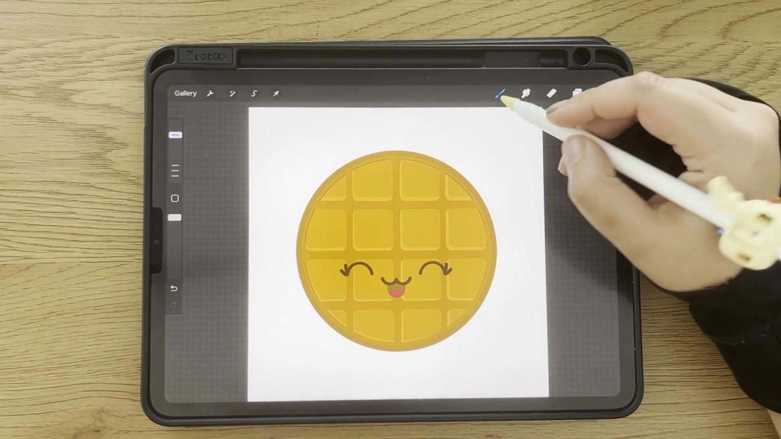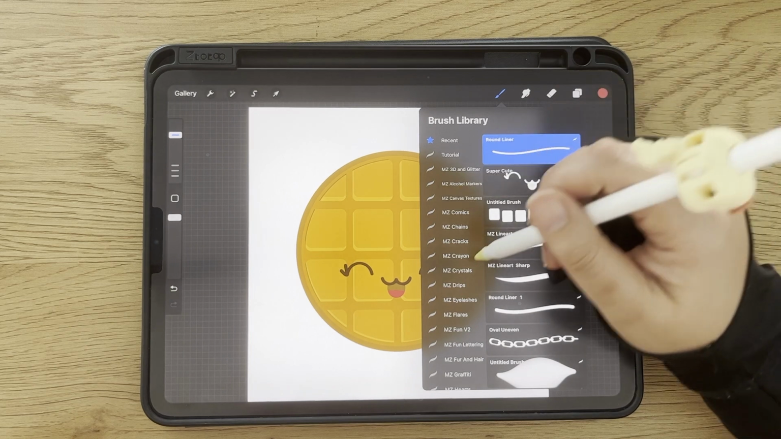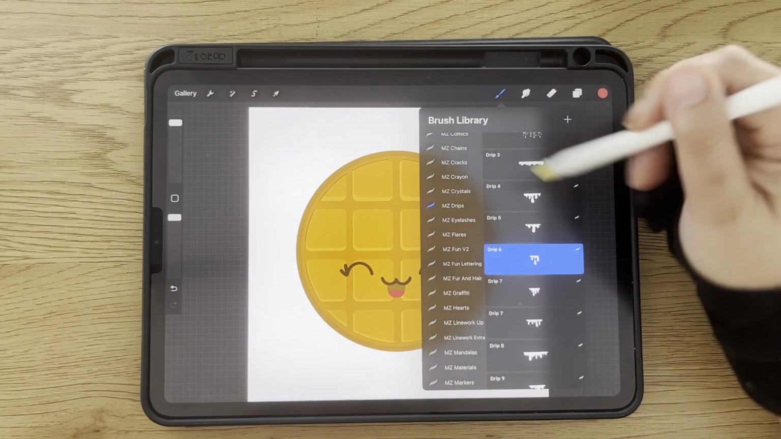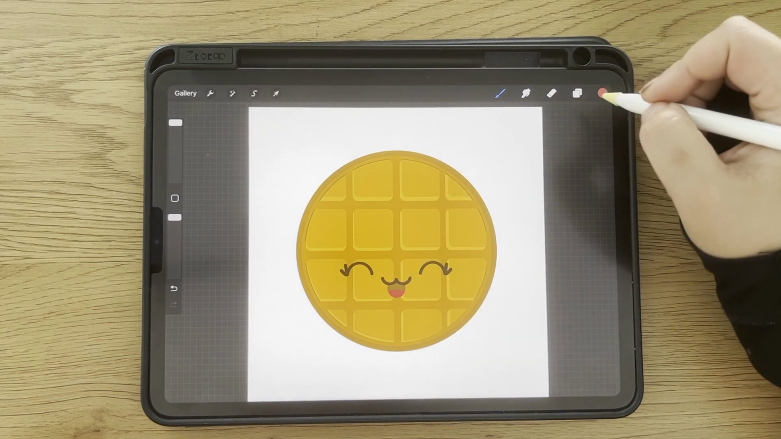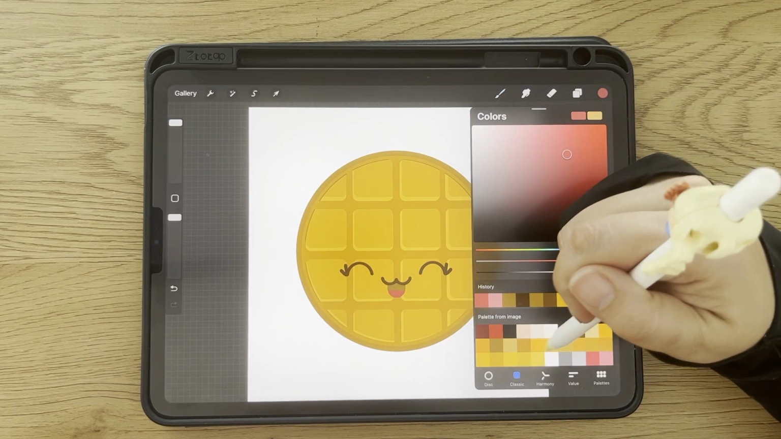Now let's make certain drippings. I already have the brushes, but if you want, you can just draw it by hand. It's very simple drippings actually, and this will be like maple syrup.